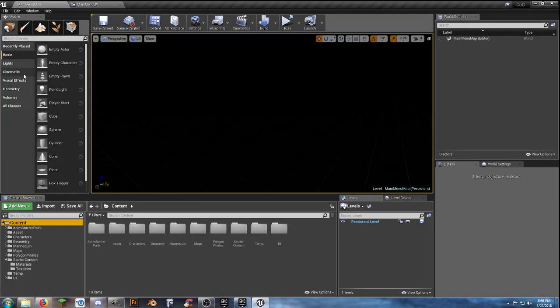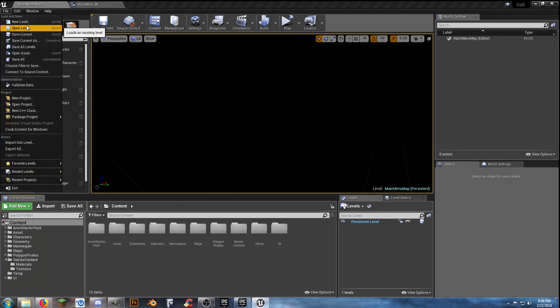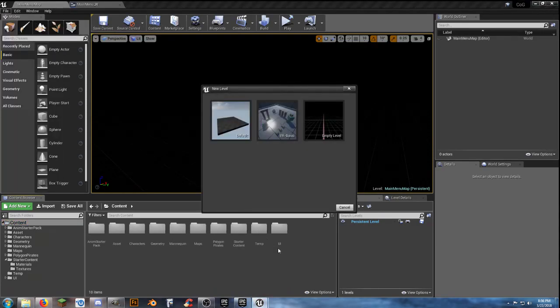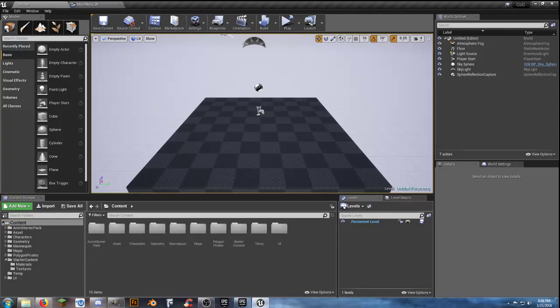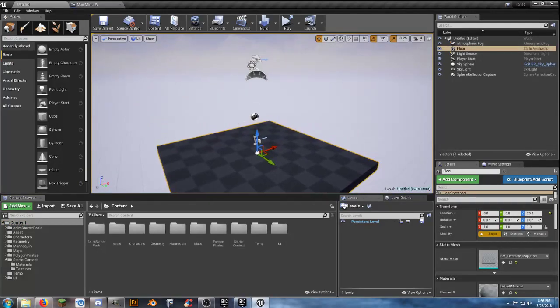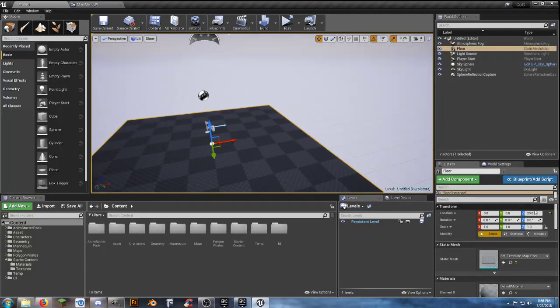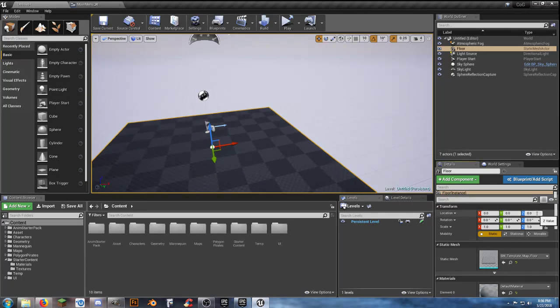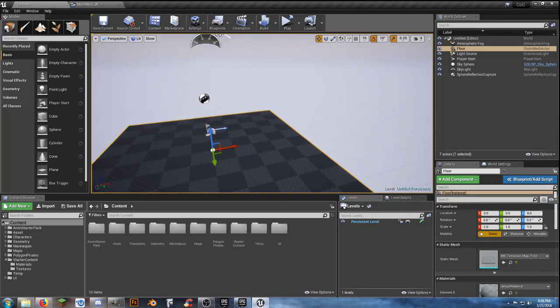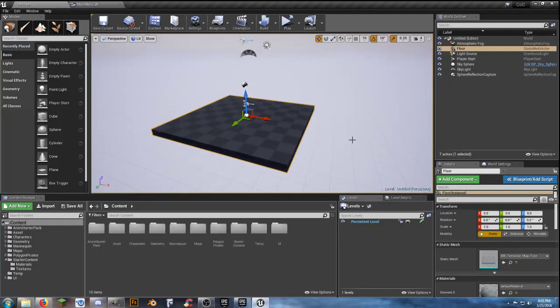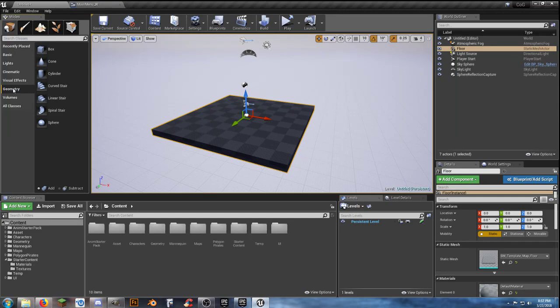So what I'm going to do is go ahead and make a new level. And let's start off with a default. And we're really not going to need that, but I'm going to leave it anyway for now. So we'll have somewhere to stand for the first part. I'm going to go to geometry and I'm going to create a box.